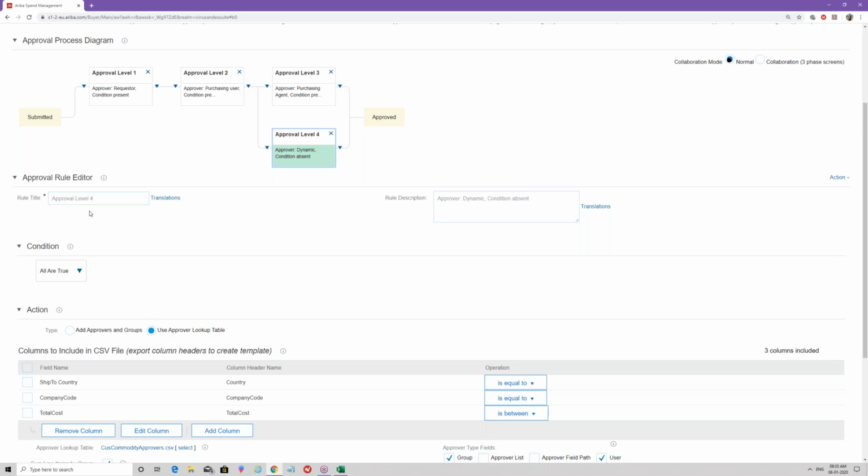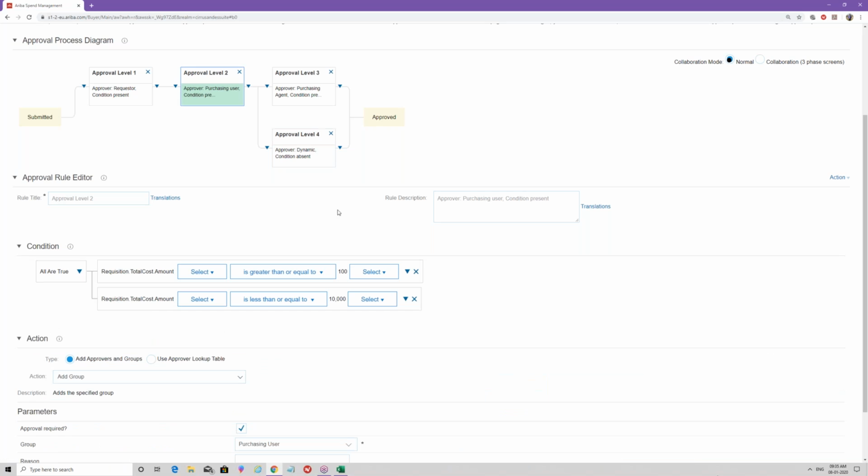Level two is 100 up to 10,000. So my question is, what happens to the value below 100? Level one is not triggered because the approver and creator are different. The preparer and requester are the same, and the value is below 100. Then what happens? In that case, level one and level two will not get triggered.